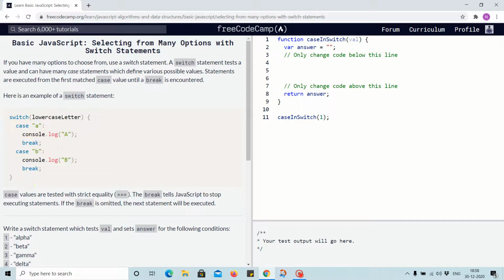Here case values are tested with strict equality. That means lowercase letter and capital case letter, uppercase letter, are both different and would not be equal. The break tells JavaScript to stop executing statements. If the break is omitted, the next statement will be executed.